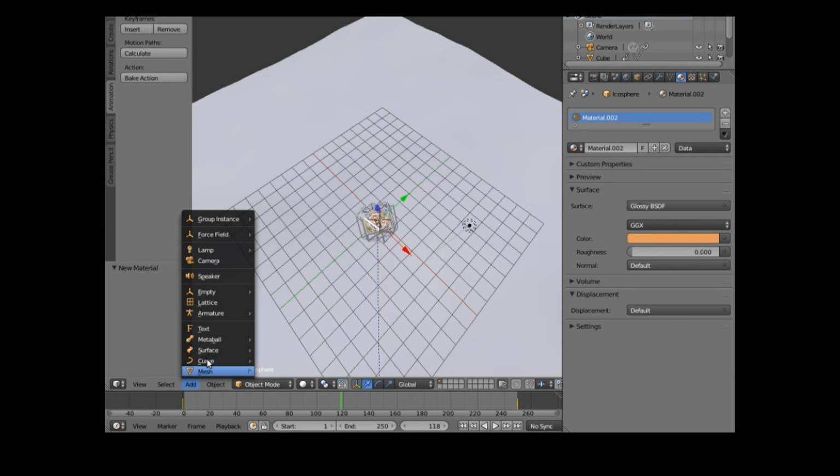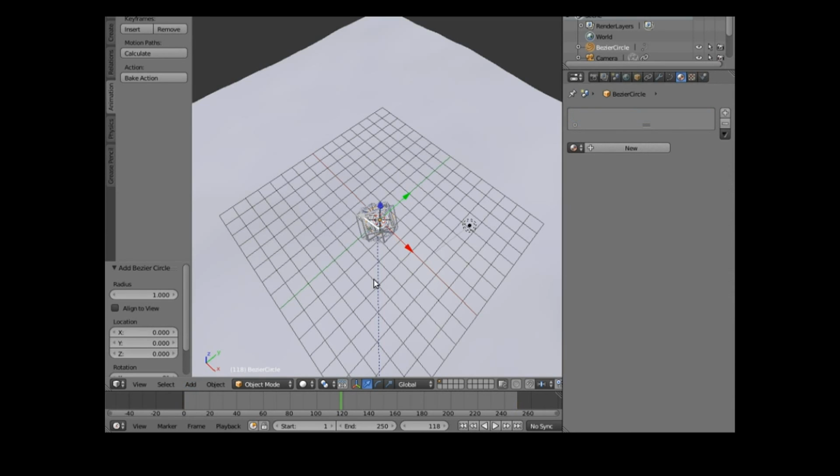I'm going to add in a curve. It's going to be a circle, and it's in there, you just can't see it yet. I'm going to hit S for scale, and there's our circle. And how far away do we want it to be? Is the question.